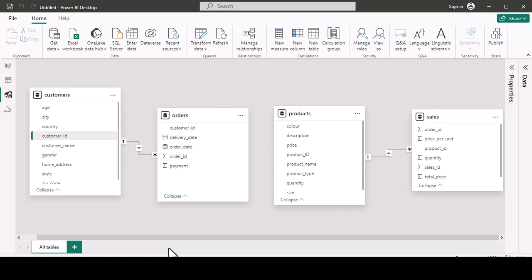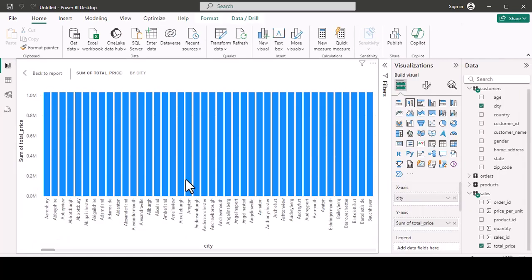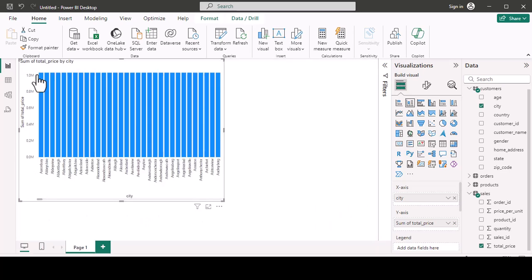Good. Now let's go to the report view. So we are here in the report view. Now let's recreate this visual. Good. So let's remove it.